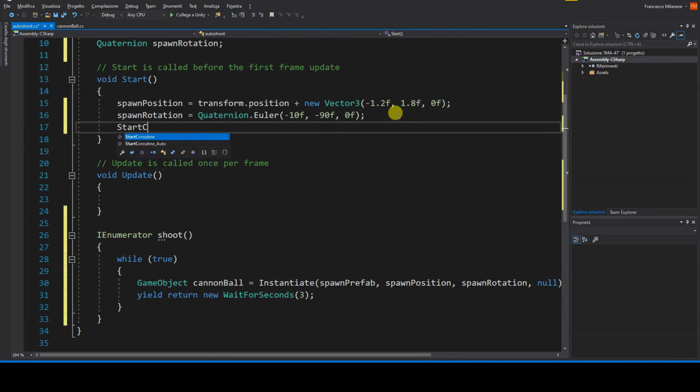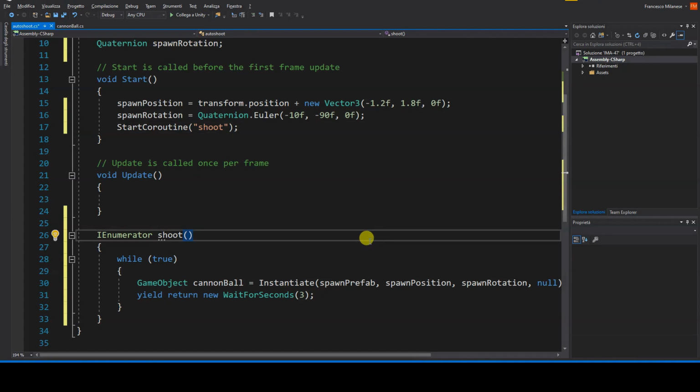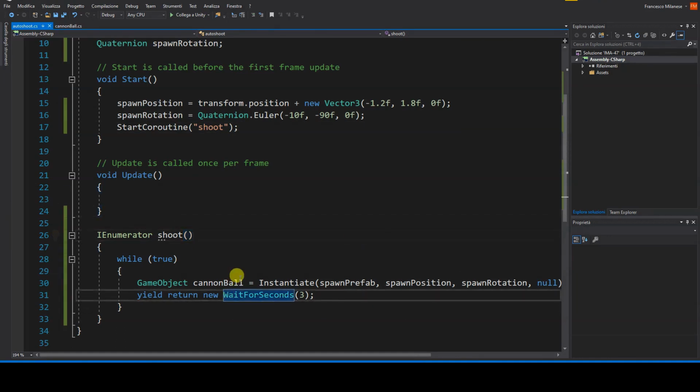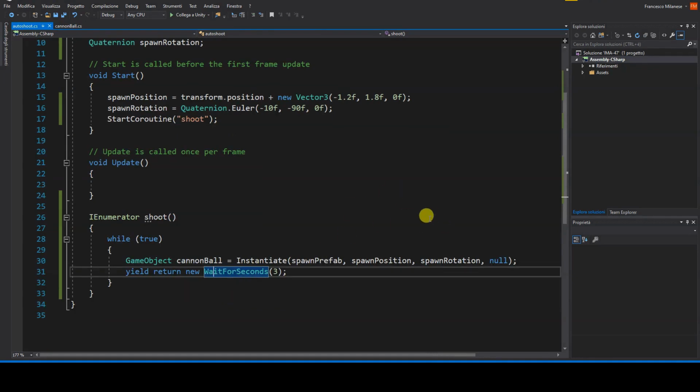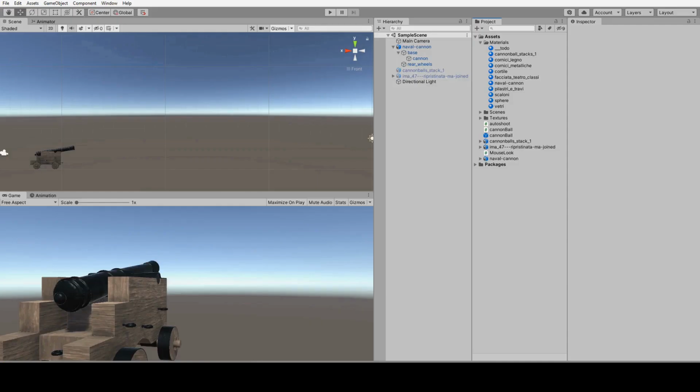This function will allow us to start a coroutine using the StartCoroutine instruction with the function name as a parameter between double quotes. Since the cannon needs to start firing immediately, we write StartCoroutine("Shoot") within Start immediately after initializing spawnPosition and spawnRotation. Let's save the script and go to the editor to try the script defined up to this point.